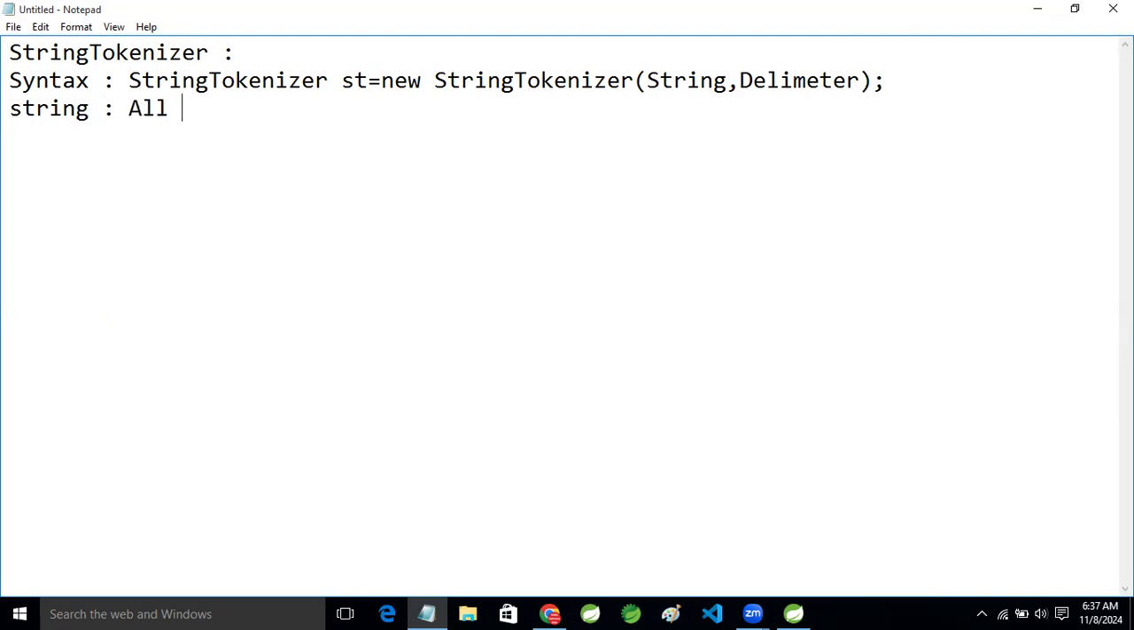Suppose the string is "a", and we want to divide this string by a space. Here in delimiter we will specify the space. Okay, so we'll divide the string at the space and save each part in a separate token. After that, we can access all the values, all these parts, from the tokens.